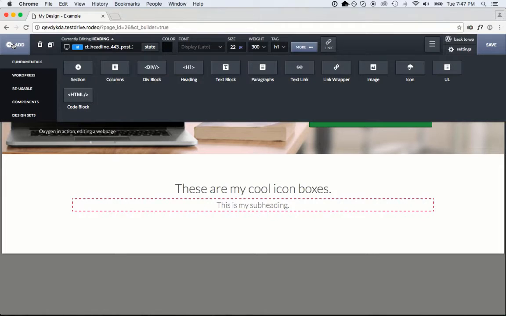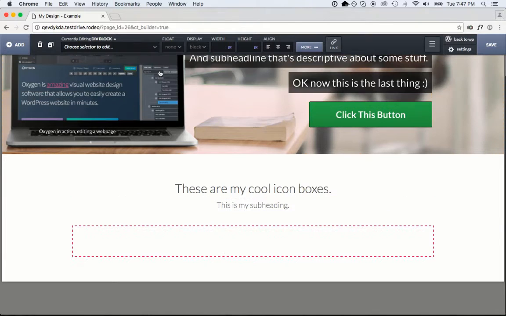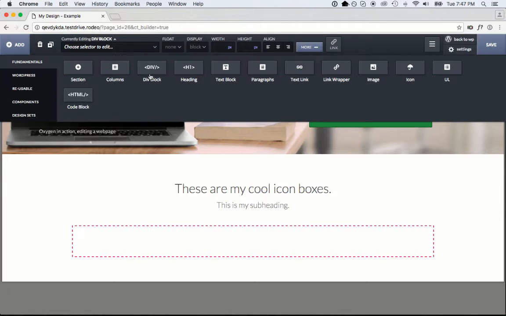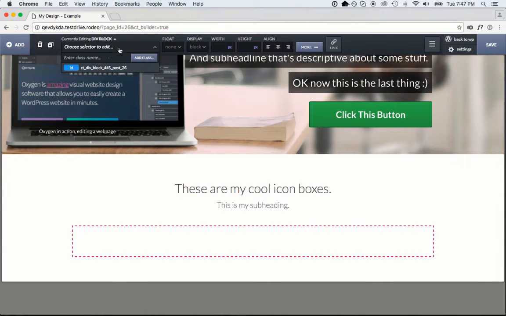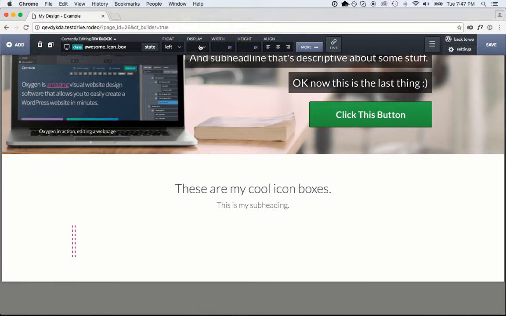So I'm going to put all the boxes in a div. So I'll add a div here, and then our icon boxes are going to go inside of this. So I'll add another div, and this is going to be our actual icon box. I'm going to add a class. We're going to call it Awesome Icon Box, and it's going to float left and be 33.33%, 1/3 wide. And then we're just going to duplicate this across for all of our icon boxes.